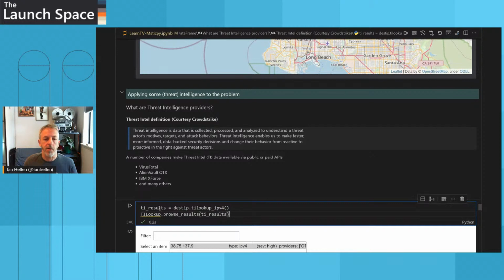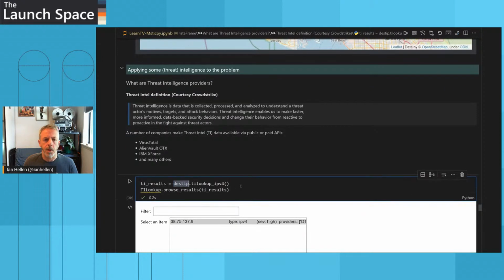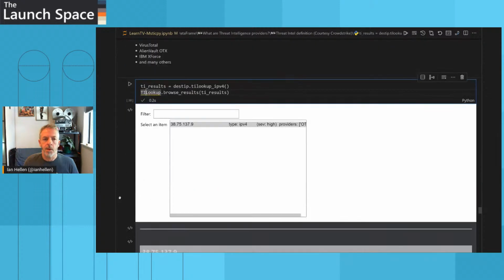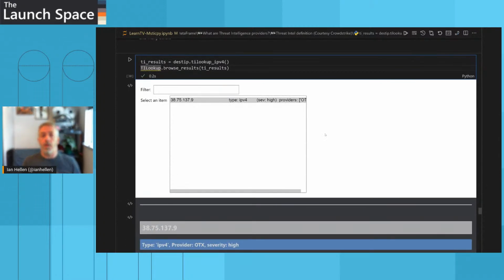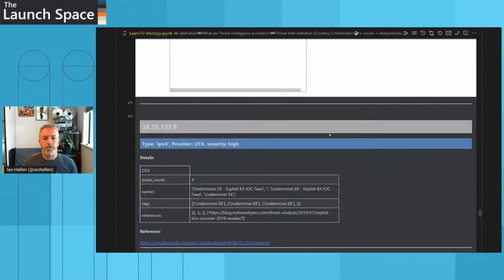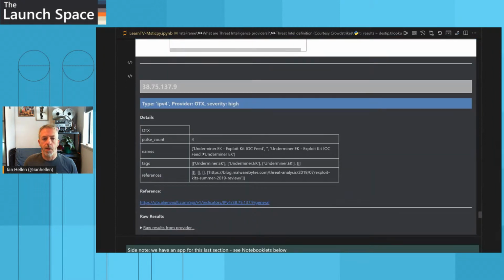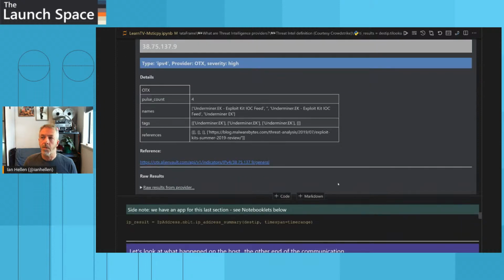So here we're looking for our IP address using another pivot function that just does the TI lookup. And here is a kind of browser widget. So we're just looking at the results of that, but rather than in a pandas table, we're presenting it in a more readable form. And here we can see this looks like an exploit kit that's associated with this IP address. So we're pretty convinced that this is something bad.